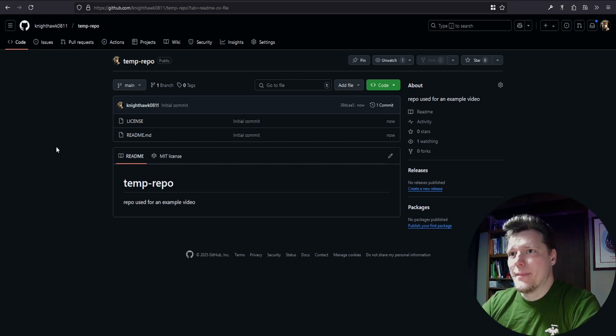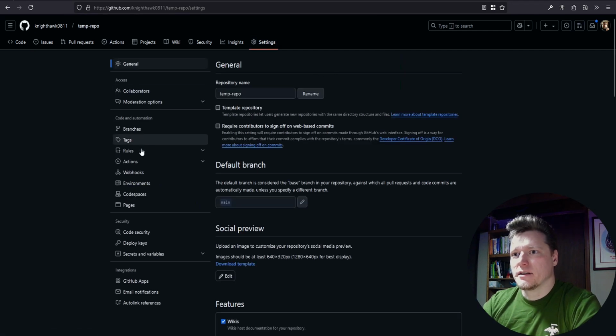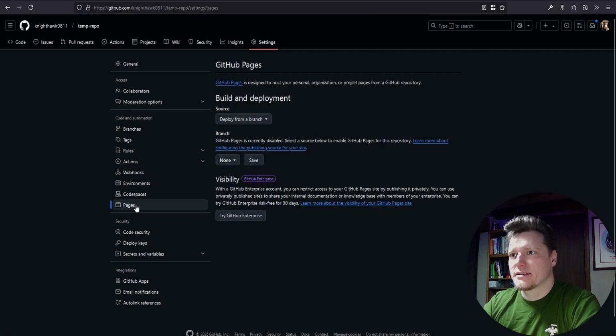So let's go ahead and make this visible. I'm going to go over to settings, scroll down to pages and click that. It used to be at a different place in settings. Now it has its own place. So we have a couple of options.